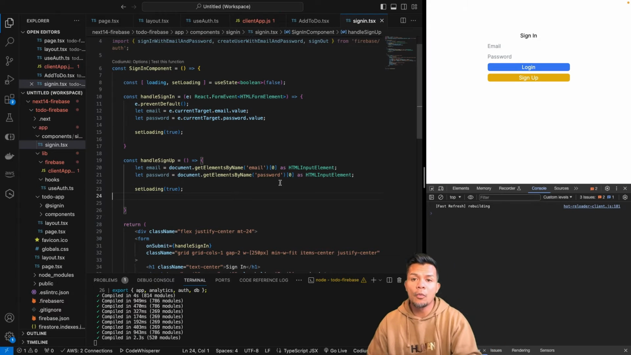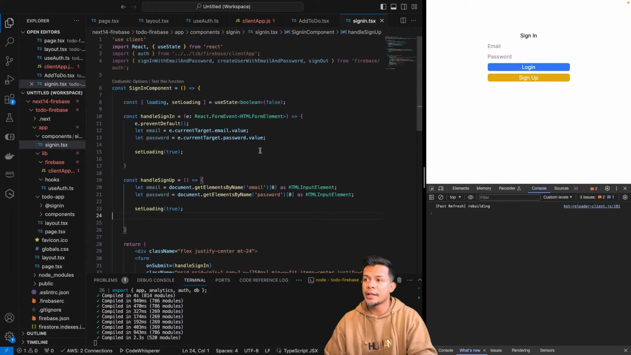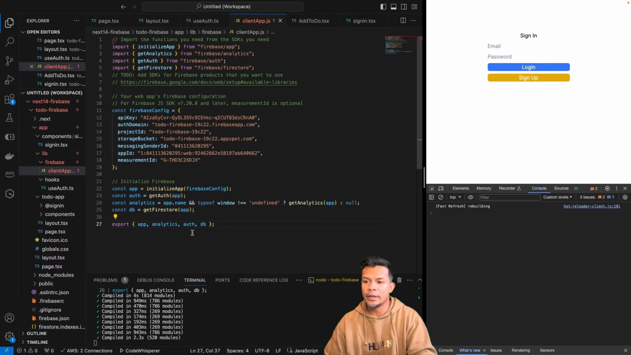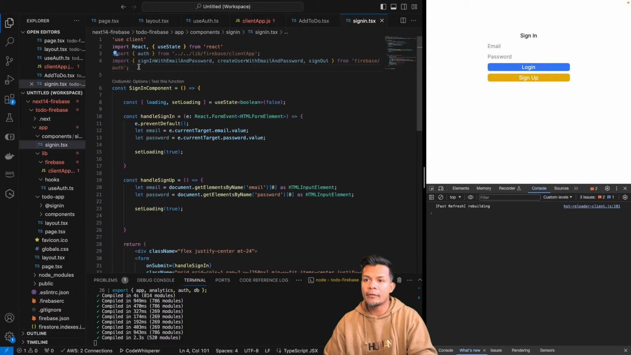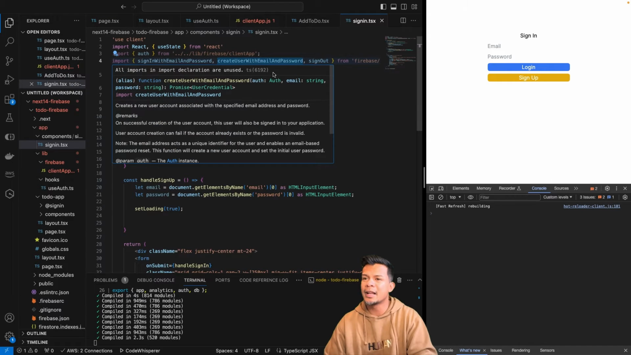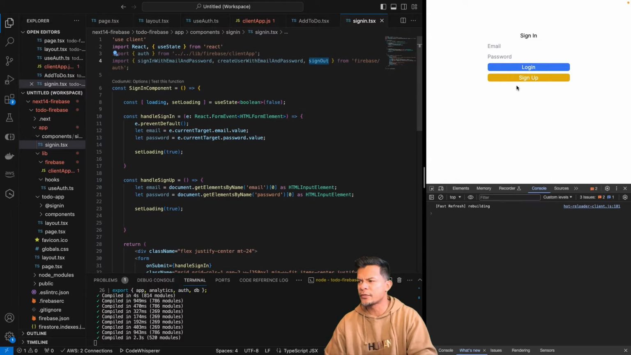All right, so we're going to wire up Firebase so that we can actually authenticate using our app. What I've done so far is I've imported two things. I imported the auth client, which is from our client app that we exported, okay? And then I have also imported methods from the Firebase auth that they provide. We are going to sign in with email and password. When they sign up, we're going to create user with email and password. And then I'm going to add a functionality of signing out just for demo purposes, okay?